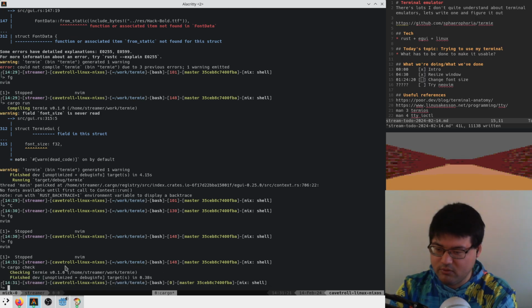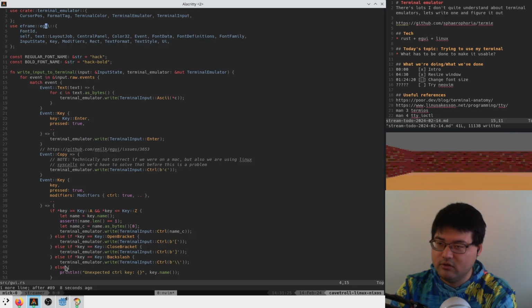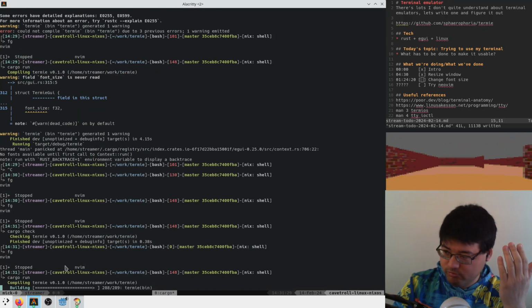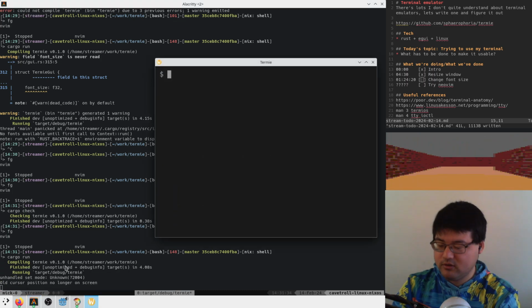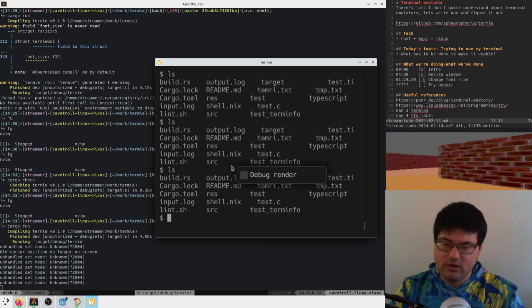Cargo check. Does everything work? Cargo run. Does everything work? Oopsies. Oh god, what did I just do? We're good. Cargo run. Does everything work? Yes. ls, ls, ls. Okay. And what was I trying to do? I was trying to change the font size.